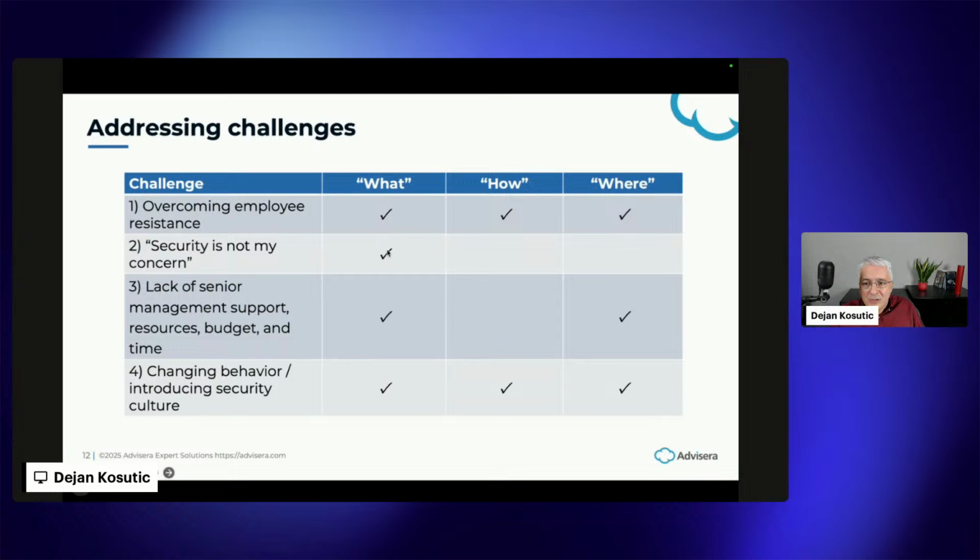Again, following up on this what technique, selecting the relevant topics for particular audiences, if you approach the audience which says that security is not their job, you basically tell them, look, this training will explain to you exactly how security is your job and how you actually have to pay attention to security, then you will address at least a part of this challenge number 2.